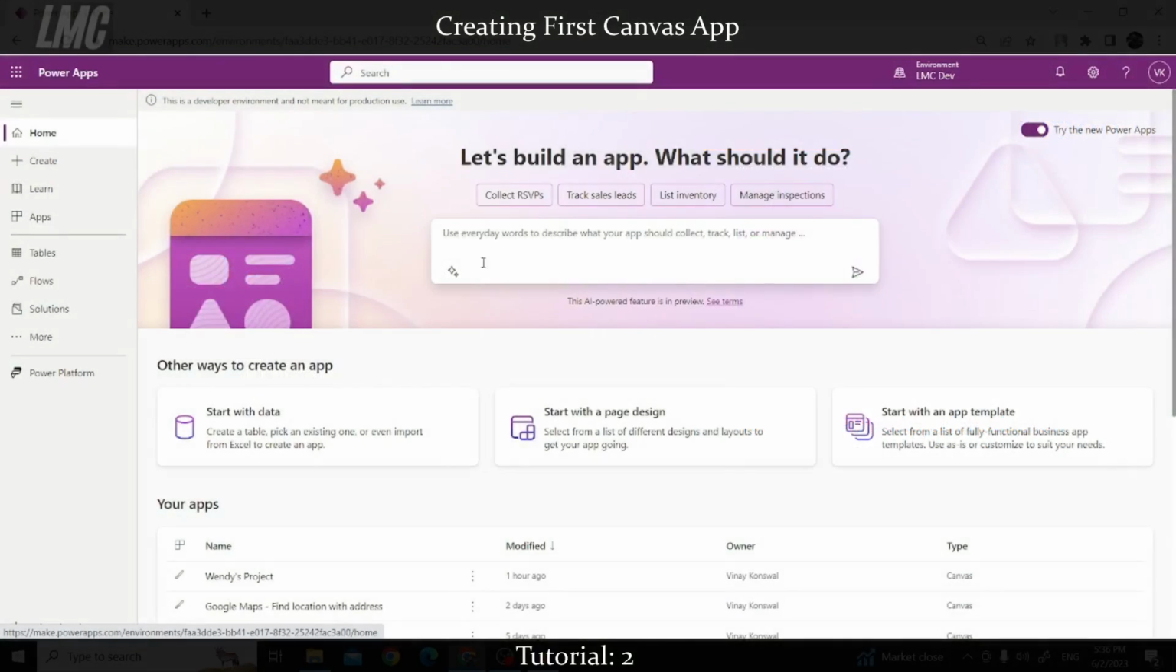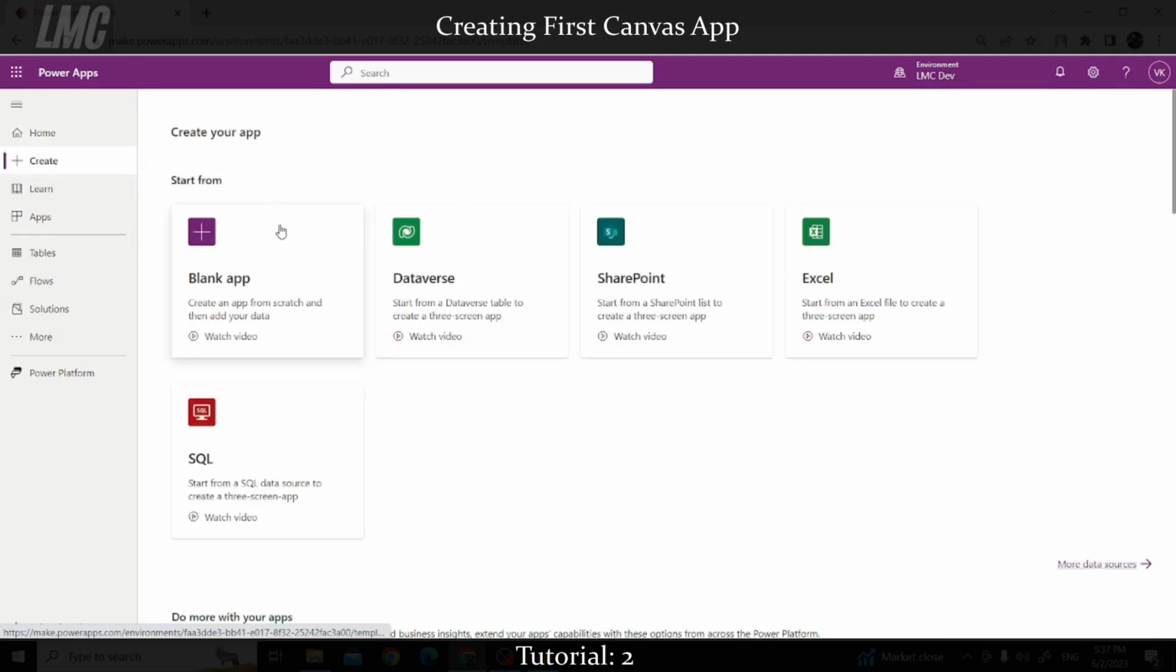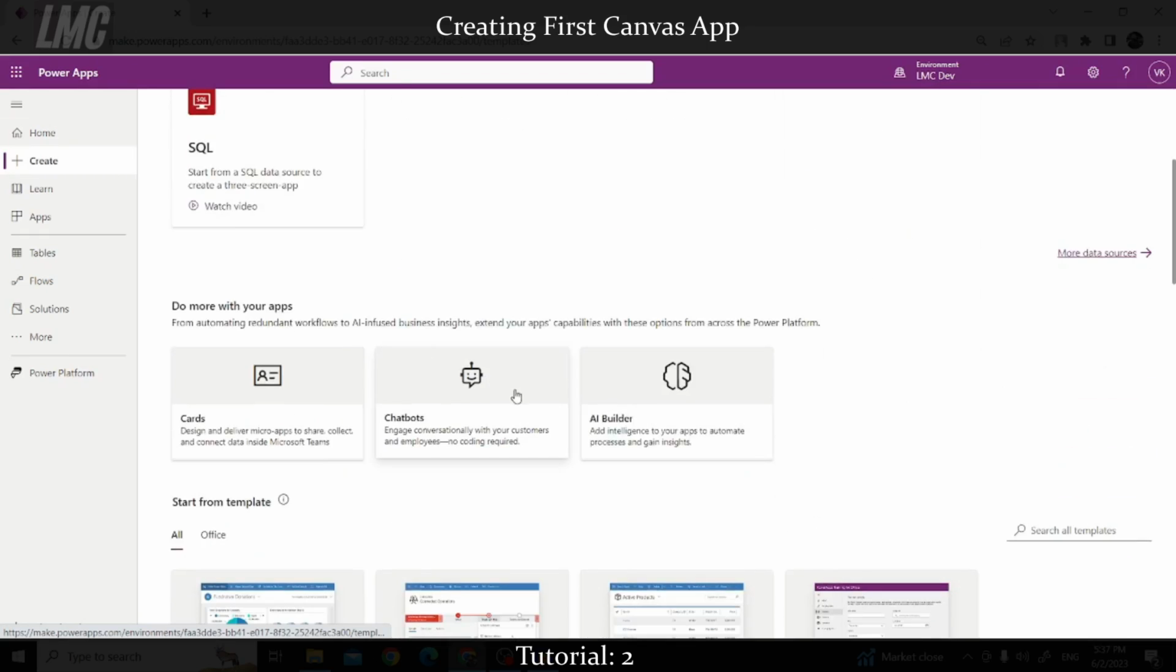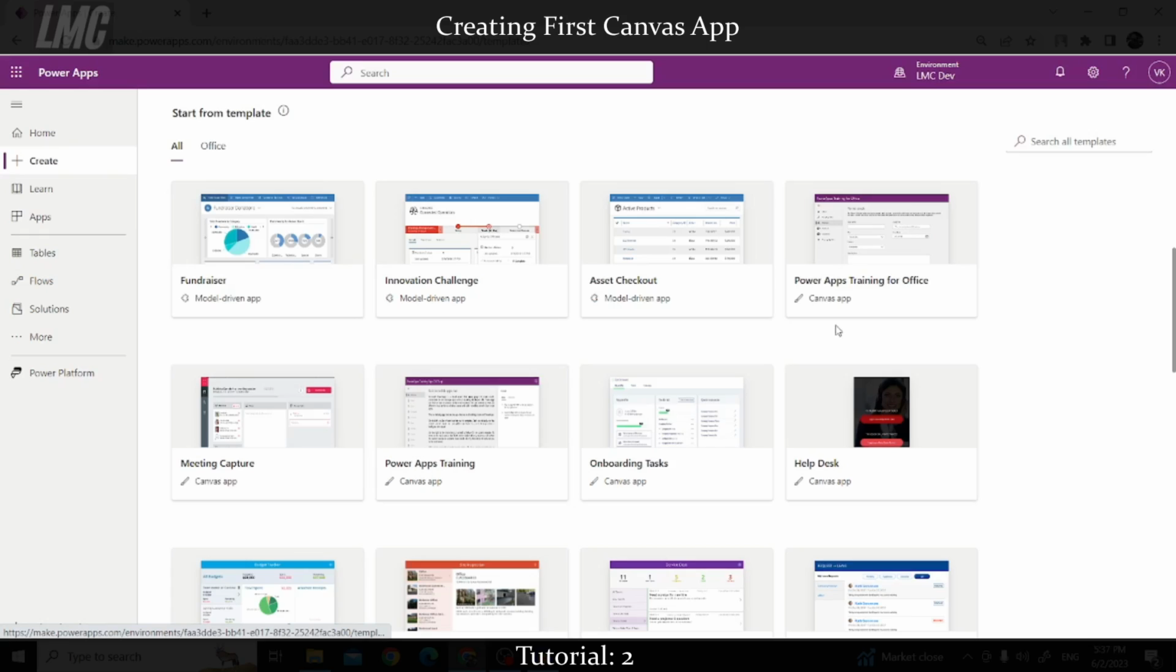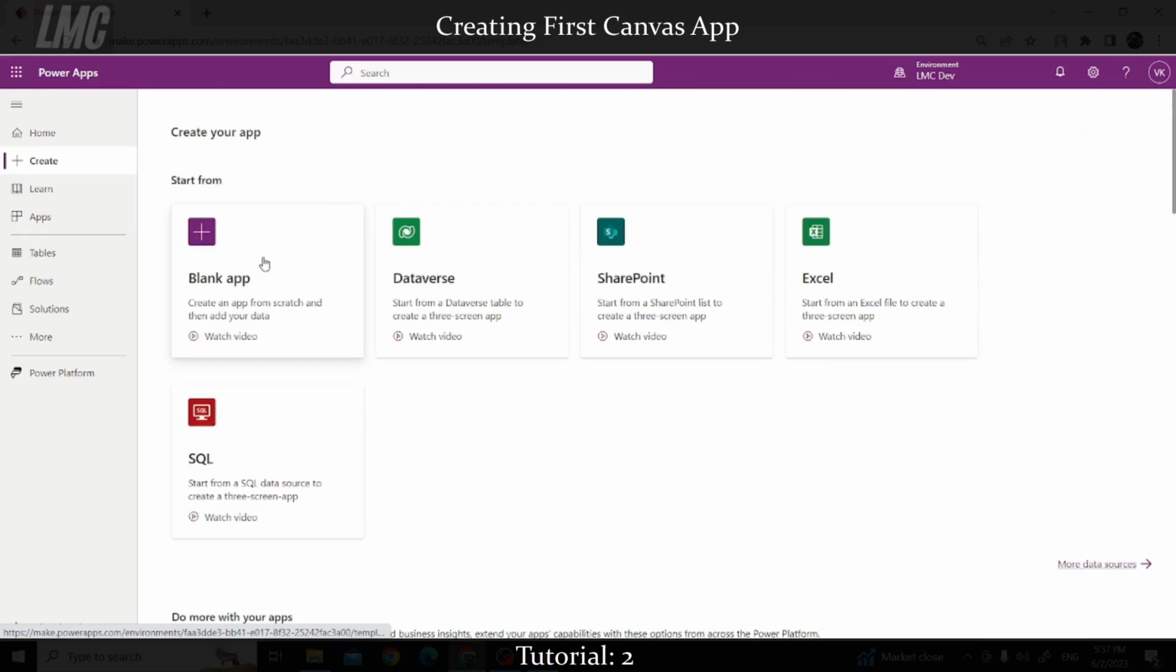Okay, so we are on this Power Apps home screen. If your UI looks a little bit different, just turn this on, try the new Power Apps. Just click on this Create, and from here we can create our first Canvas app. You could start with templates, but I would suggest you start from a blank canvas. So just click on this blank app.